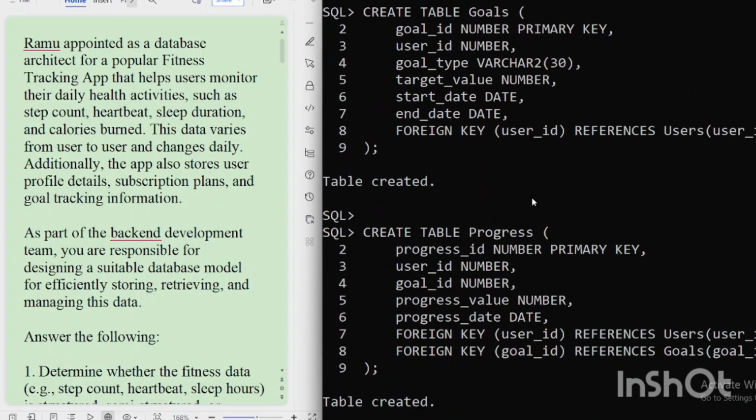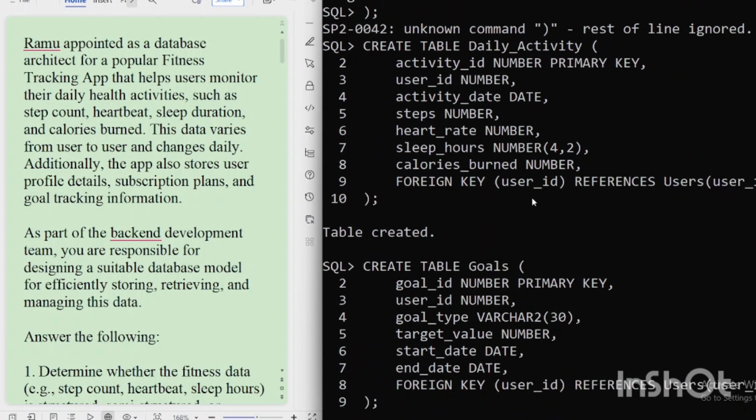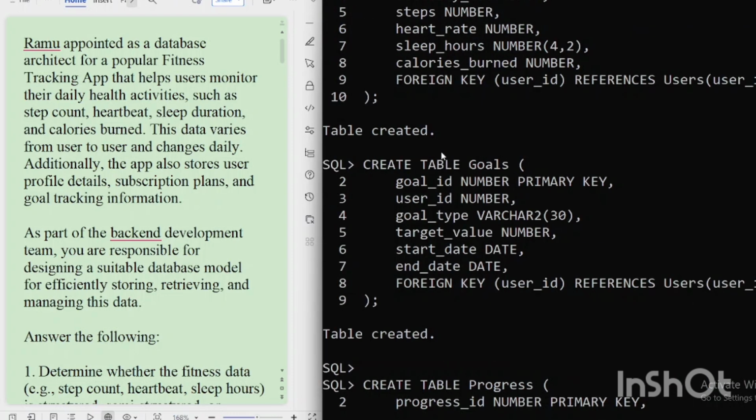Then I have created another table called daily activities, as you can look at here. This is where all fitness metrics like steps, heart rate, sleep hours, and calories are stored. Each user can have many activity entries, so that one-to-many relationship happens. Next, I have created a goals table that stores the personal fitness goals for each user.